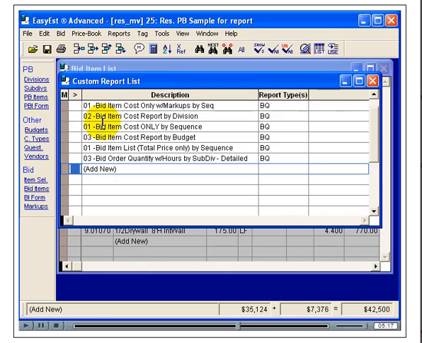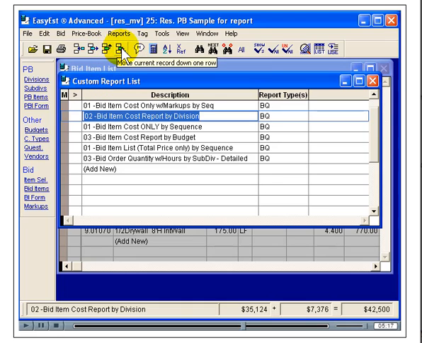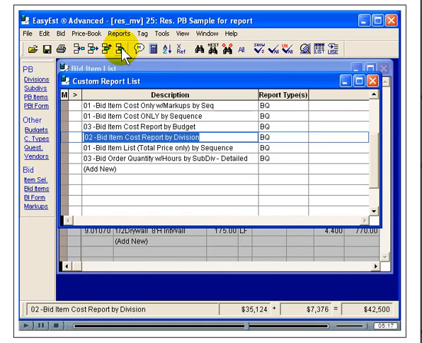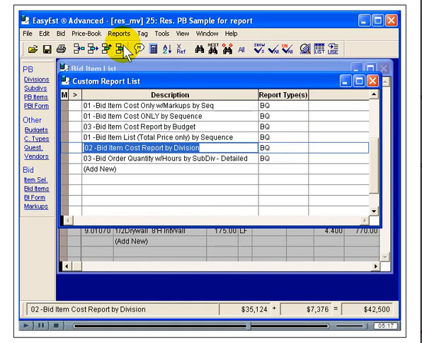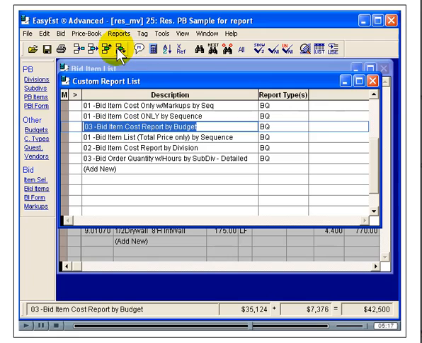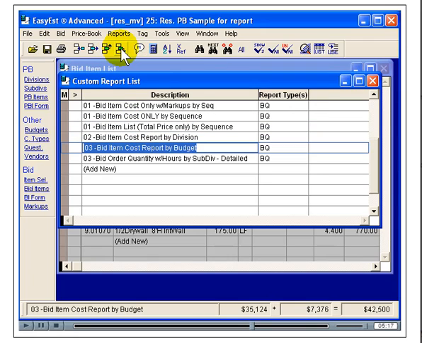You'll notice the order on them is not correct. So what we're going to do is move the 2 by clicking on it and using the move up and down records, and move it down just above the 3, and then we're going to move the 3 down and basically get them grouped together.